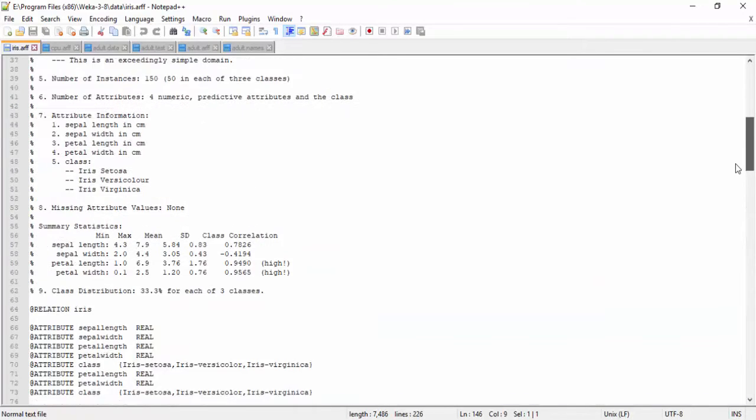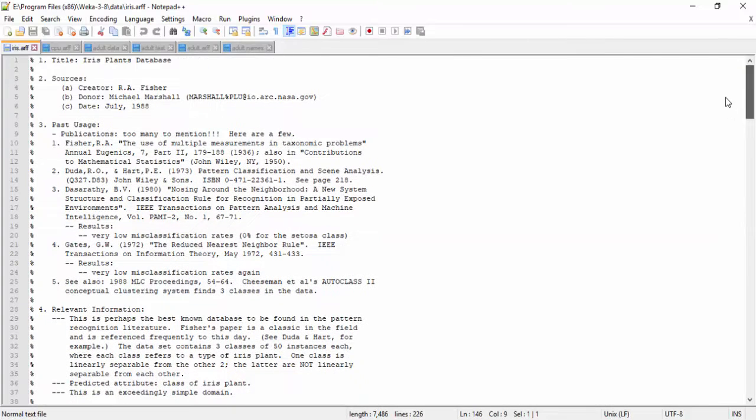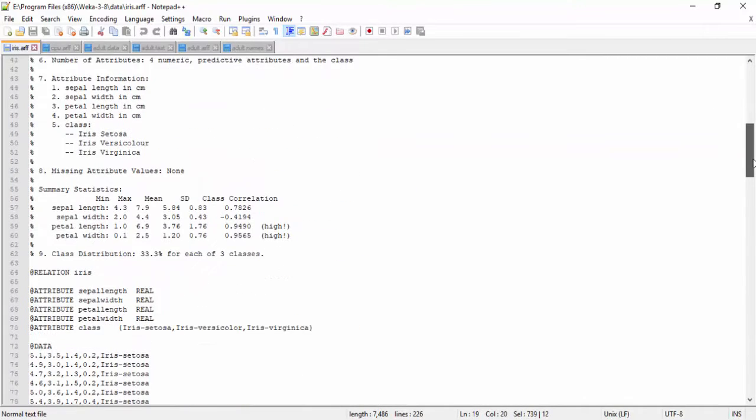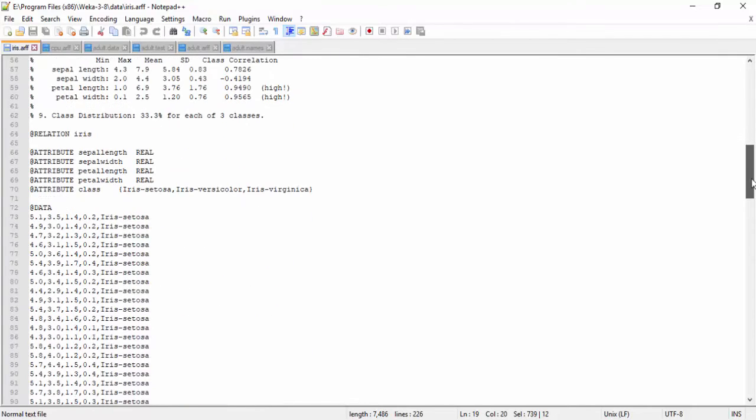Okay, you can use this percent character to write some comments about your datasets, for example, but it's not necessary. It's an optional case here.